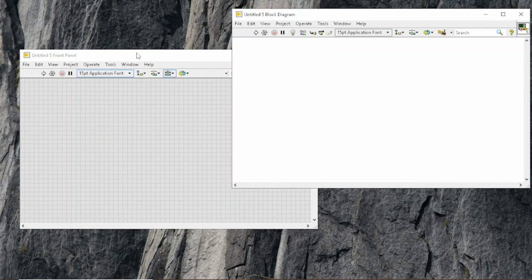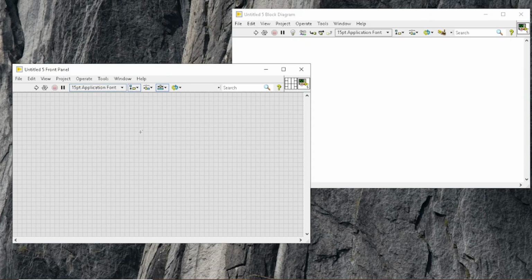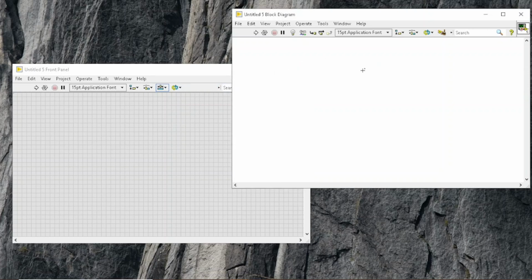The front panel is where all the user interaction happens. You can provide input, take output. All the user interaction is done in the front panel. The block diagram is the place where you write the graphical code.